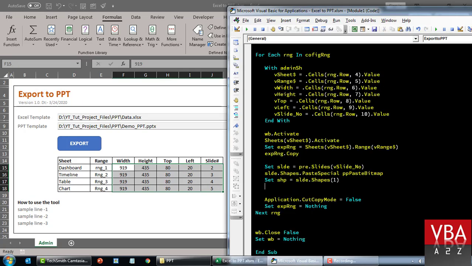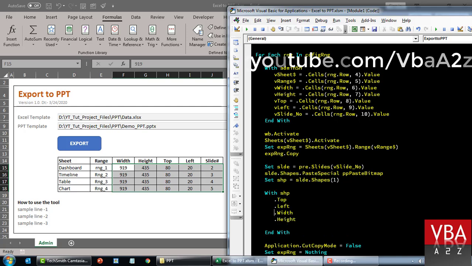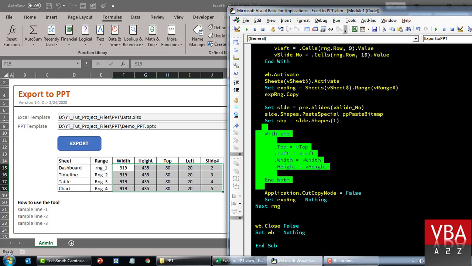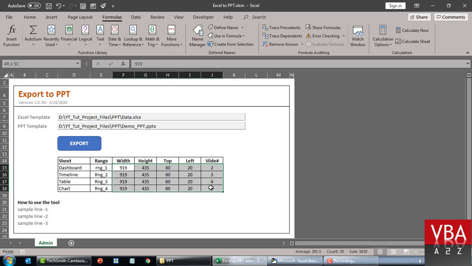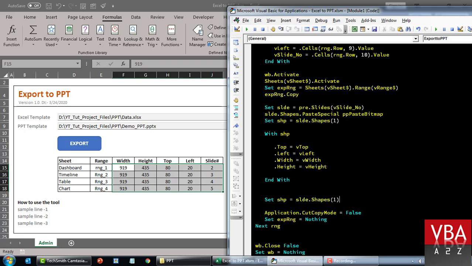Okay, so something like this, and then here top, left, width, and height. This is where our variables are going to go. So width will be set based on the variable here, and then the left, the top, and the height. Now we have positioned this particular shape as per how we have done it here. And then we have cleared the clipboard. Once we're done with this, we want to clear the memory so that it can go to the next slide.